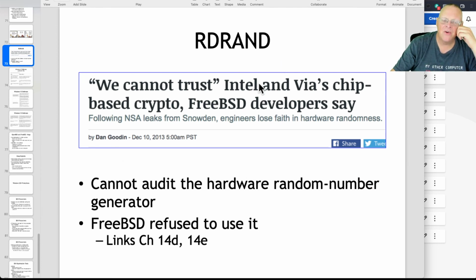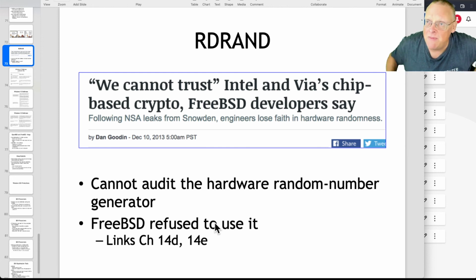And this is the issue, of course. People freaked out because of Snowden and said RDRAND might have been backdoored. So FreeBSD refused to use it. But of course, Microsoft did, because Microsoft is very much in bed with the government, very much cooperating. They would cheerfully use it even if they knew it was backdoored, probably, because they're selling their stuff to the government and the military, and they just want to conform to their standards.